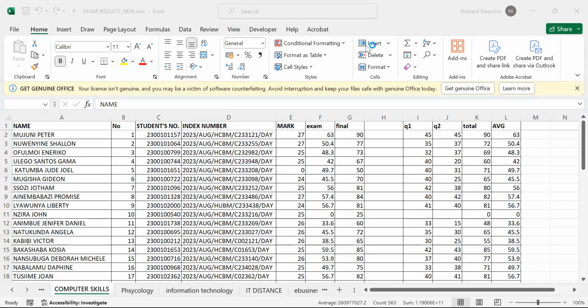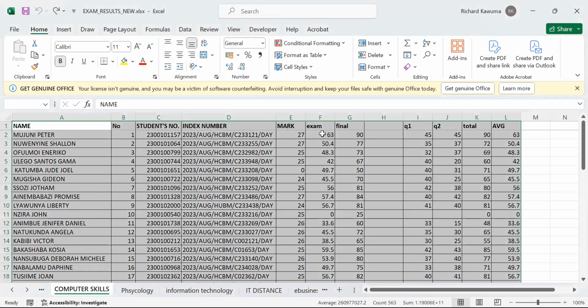Someone in the group is asking how to select the data. I think I have answered you how to select the data. So that's how we select the data.